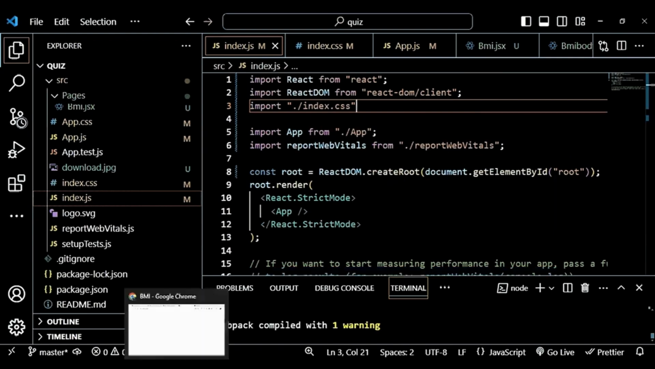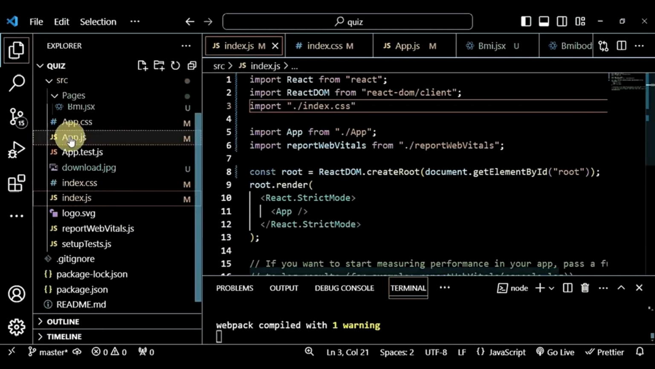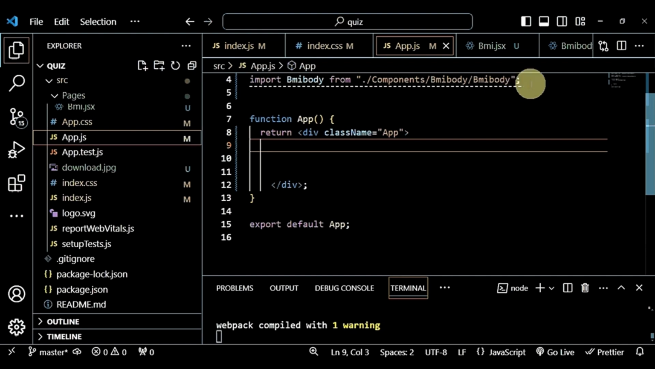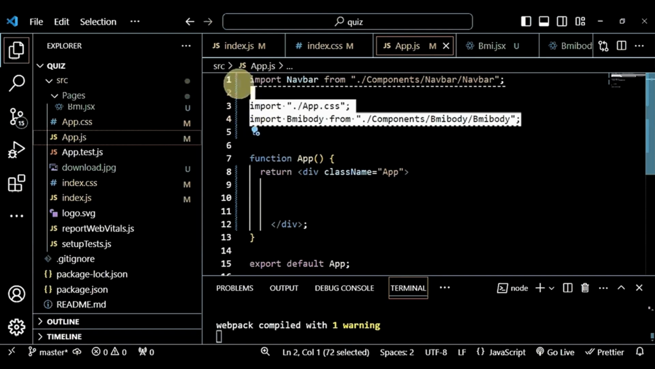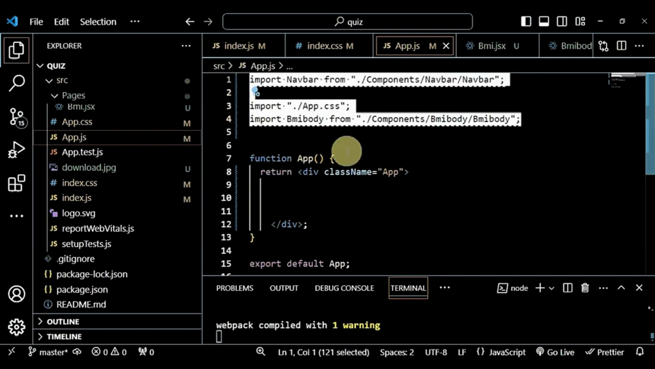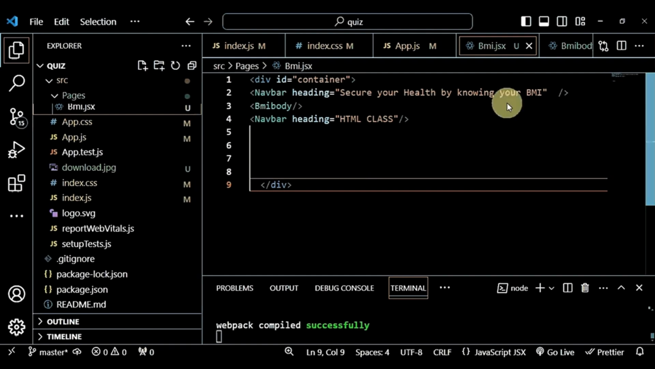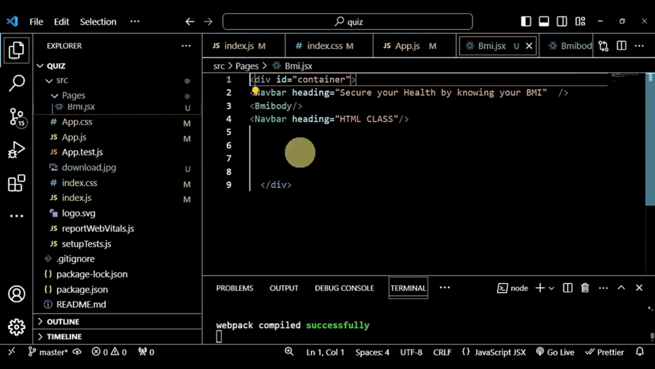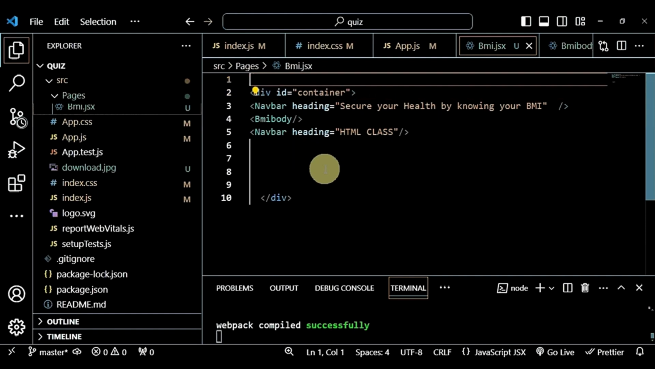So if I go back to our page, in our app.js, we need to import. Okay, all these imports here, I'm going to take them back to our BMI page, which is this, right? So I'm going to put it here.